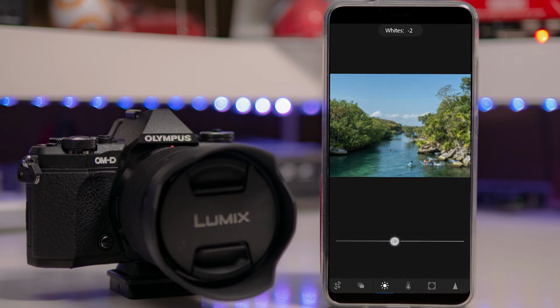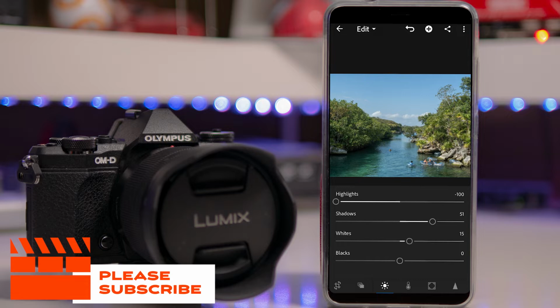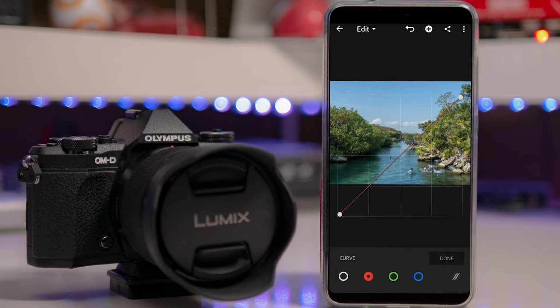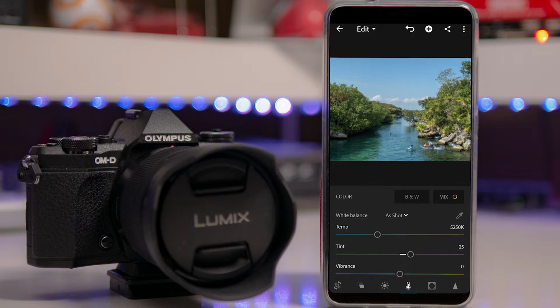Maybe let's see. Maybe yeah, a little bit here. All right, that should be fine. Gonna leave that for now. Also, another thing to keep in mind, you do have curves here. So you've got your standard channels. You got the white, red, green, and blue here. So you can adjust it whichever way you want. So that's that. Now let's go to color.